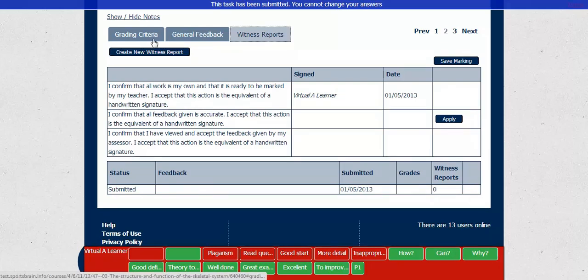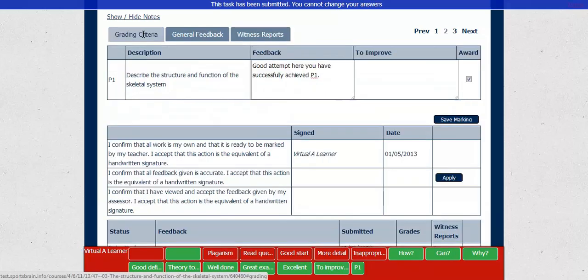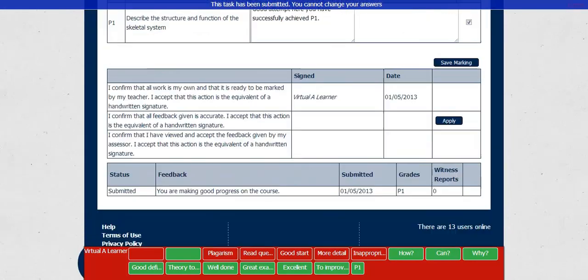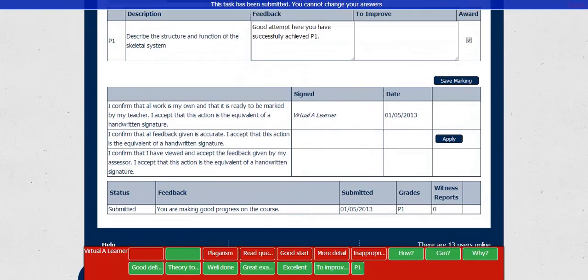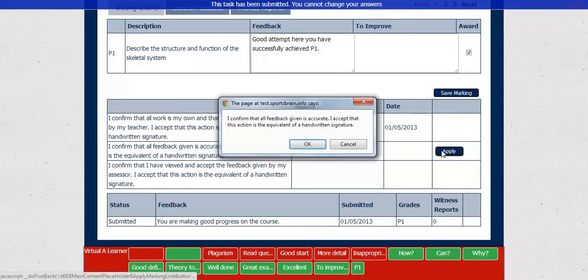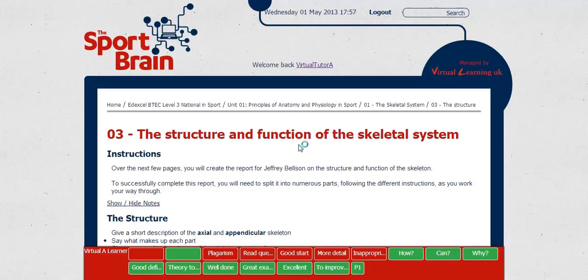For assessments of significant length, assessors can use the Save Marking button to save their current feedback comments. This allows assessors to leave and return to the assessment without having to apply incomplete feedback. Once the assessor is happy that accurate and constructive feedback has been provided, they should click Apply to submit the assessment decision and feedback to the learner.